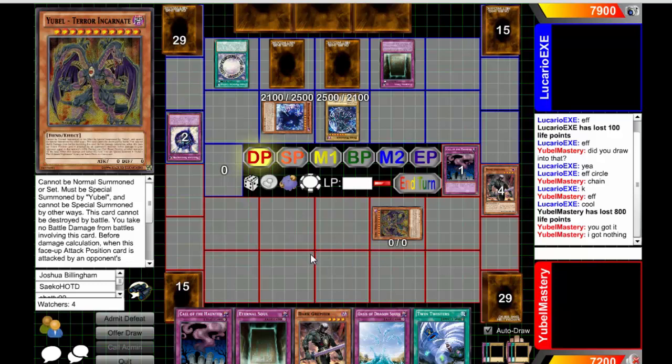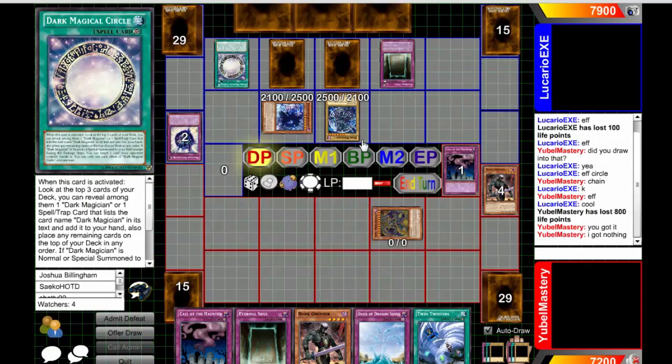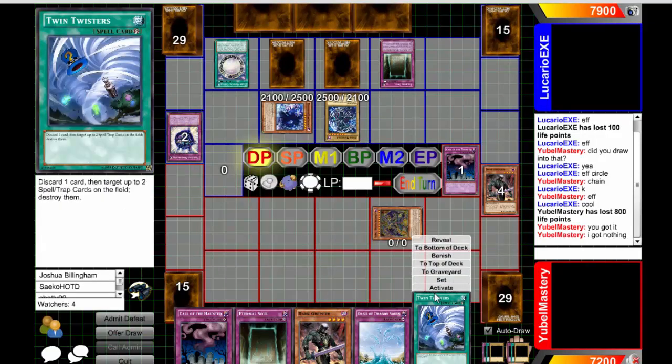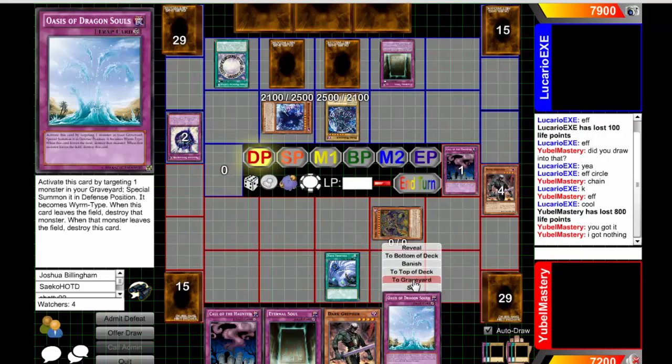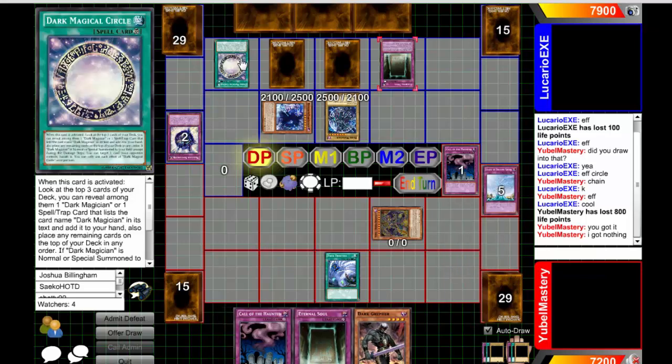Oh shit, I might actually be saved. Twin Twisters. Yeah, Twin Twisters is just such a win more card. Holy shit, I could pop the Eternal Soul and pop the Dogma Circle. I see it as, in situations like this, it's good. Like, it's even balance and stuff. But in different situations, imagine if he didn't have those two back row, you could potentially blow someone out so easily. That's what I don't like.